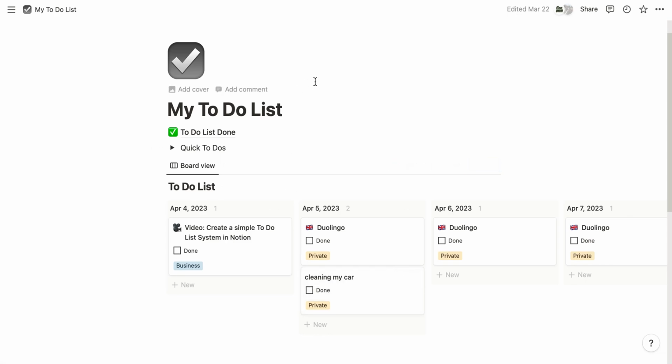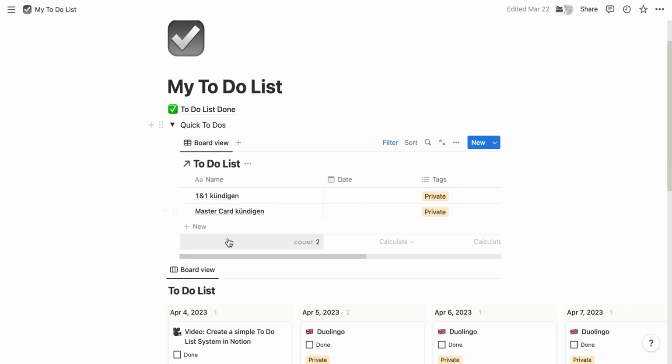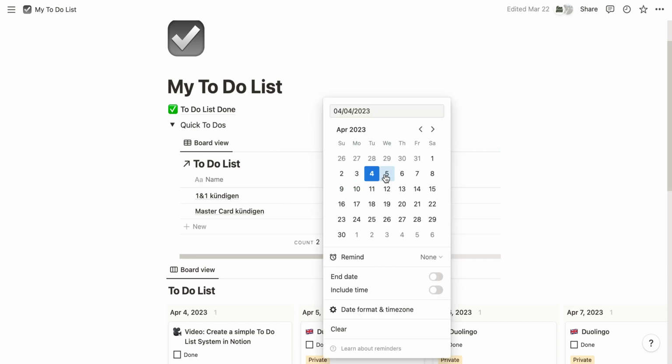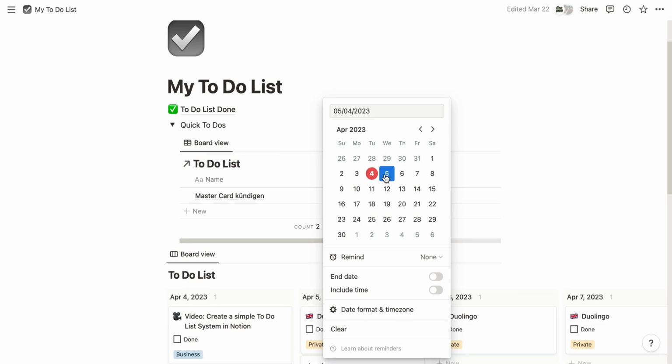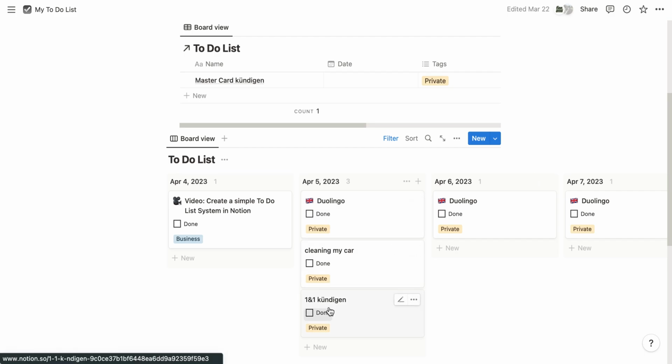Another quite cool thing about this to-do list system are quick to-dos. If you open quick to-dos, you can write down to-dos which do not have a date yet. For example, I have here the to-do to cancel my credit card, or also to cancel my mobile phone contract. Whenever I decide I want to do it on a certain day, I just click on date and choose the day, for example the 5th. It will disappear from this quick to-dos database and show up on the 5th.